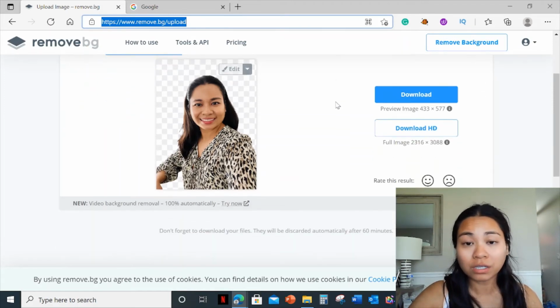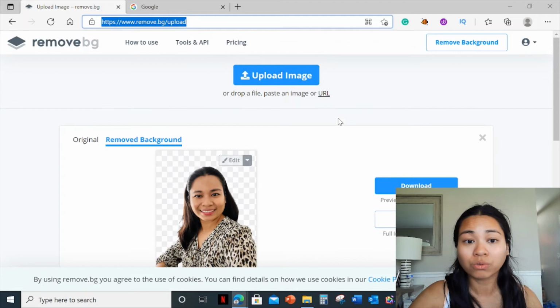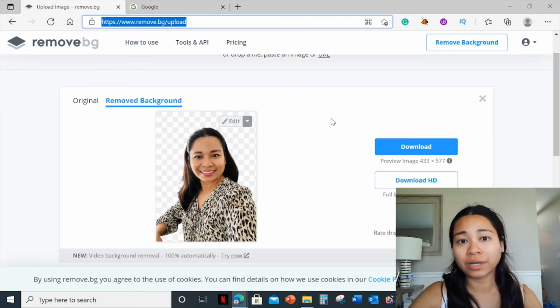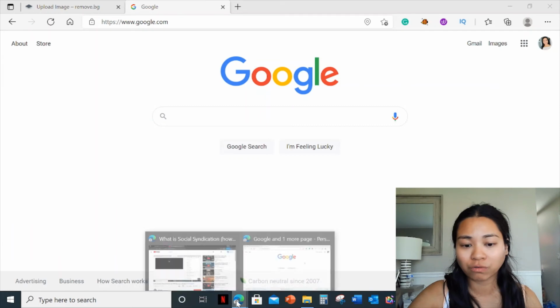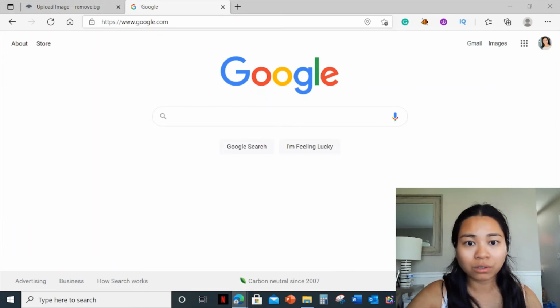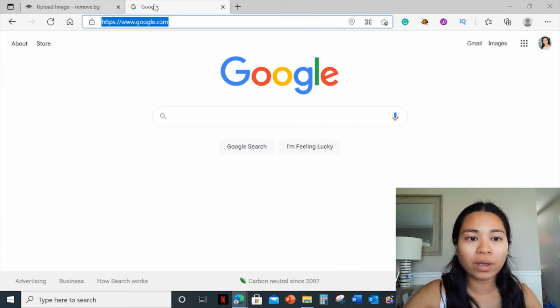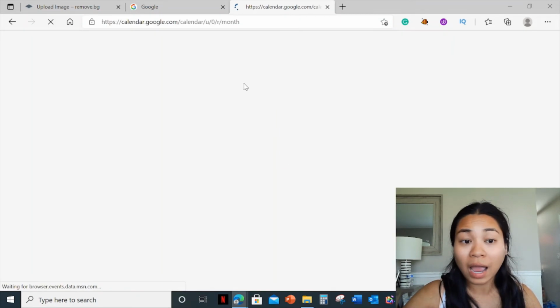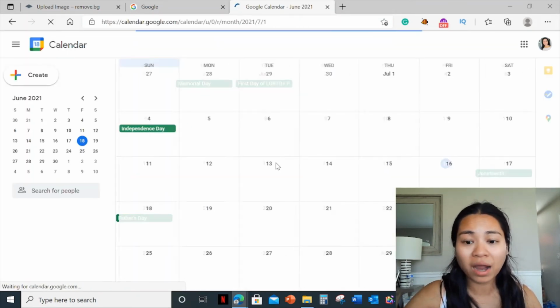It's very easy to use and it's free to use, so you can actually use this for making graphics for your bonus page or for your websites that you want to put your picture there without a background, because having a background can be a distraction for your website here. So I'm going to show you a sample of one of the bonus pages that I have without a background.